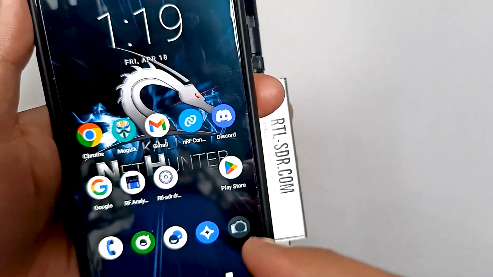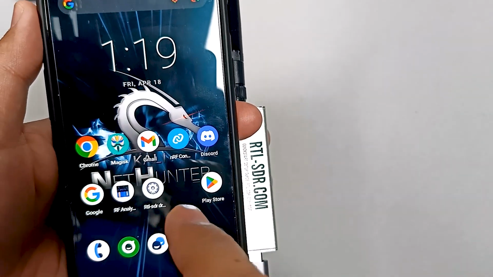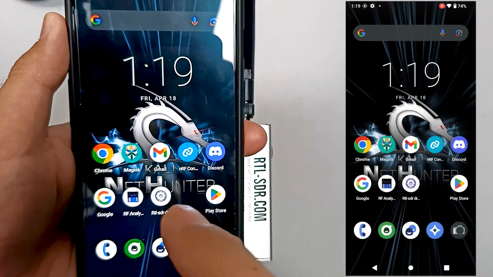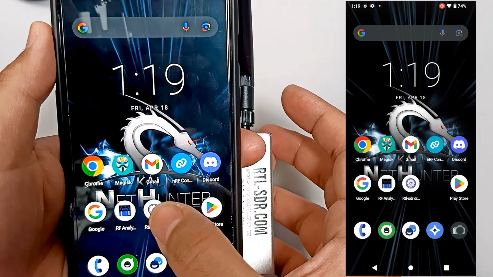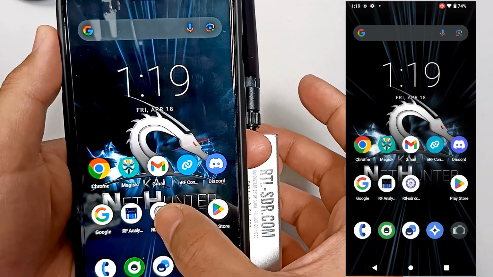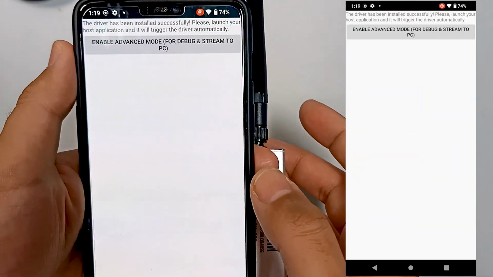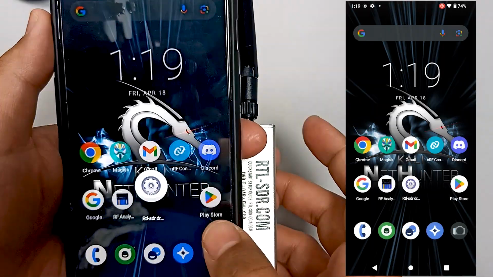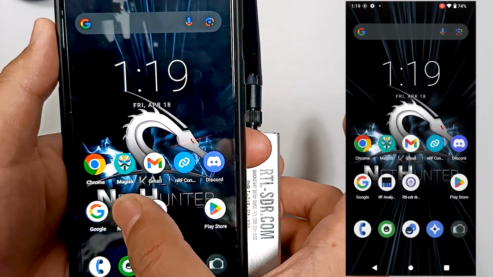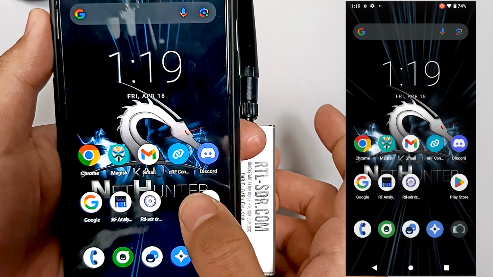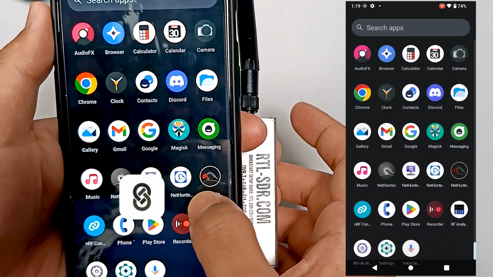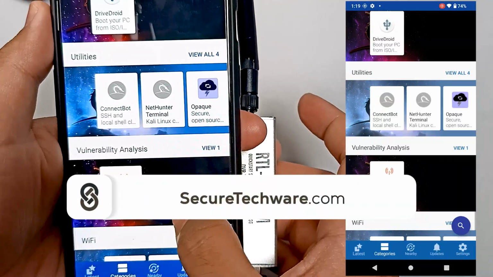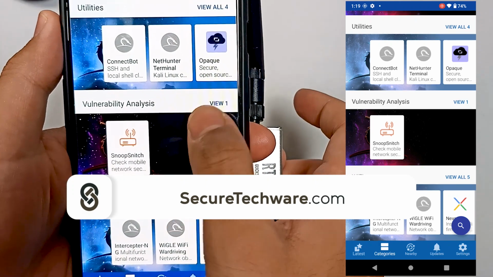So let me just show you the applications first. So you will require two applications to make this connection. So first you will need this driver application. So this driver application is installed. As you can see, you can find it on Play Store. And this is another application which is RF Analyzer, which is our main application, and you can find this application on NetHunter store. Over here you can search for this application.